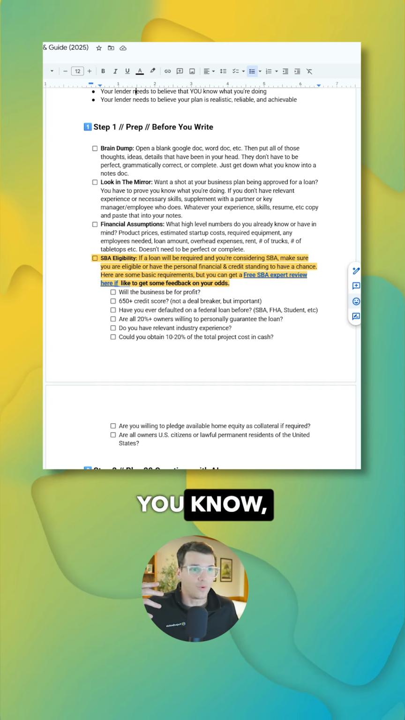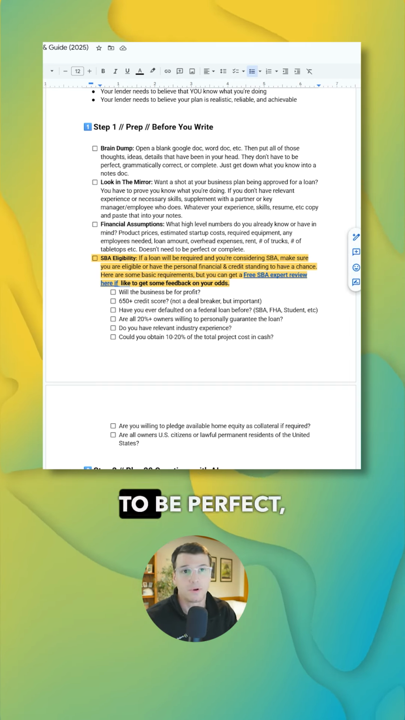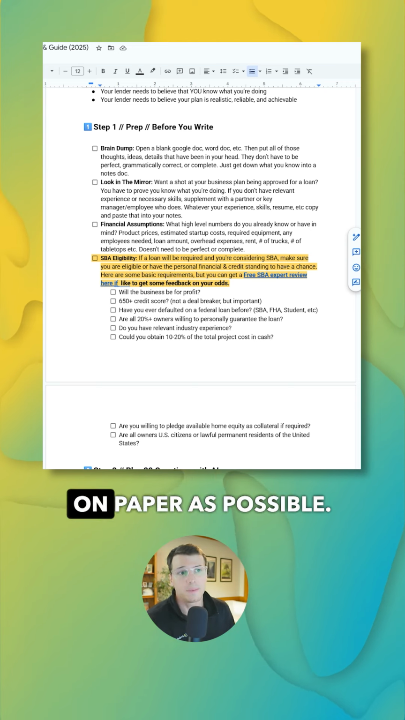The name, what does it look like? What is it going to offer? It doesn't have to be perfect. You're just going to try to get as many thoughts down on paper as possible.